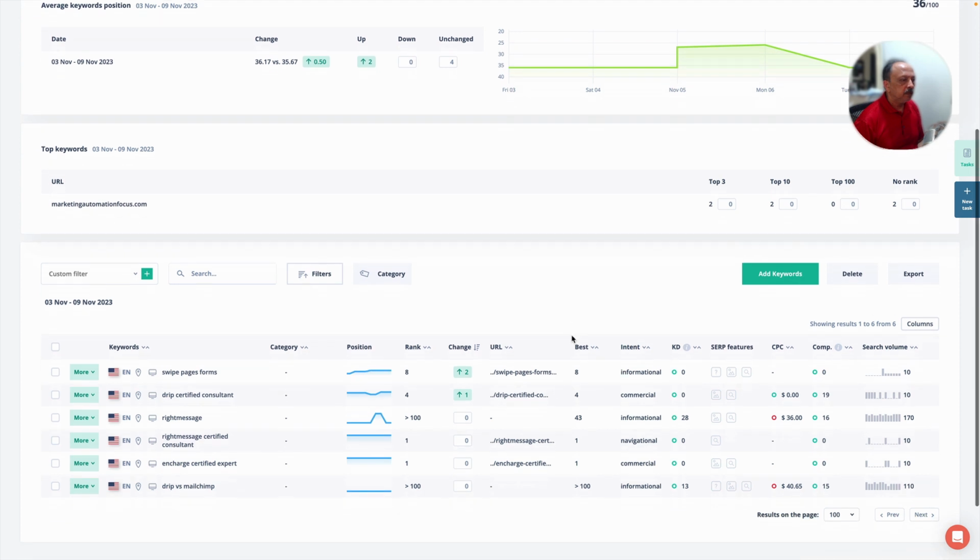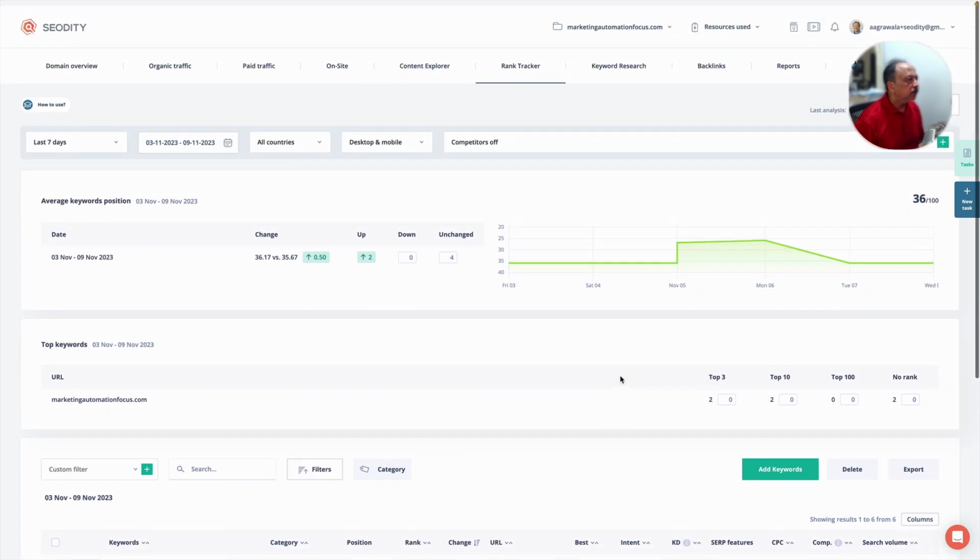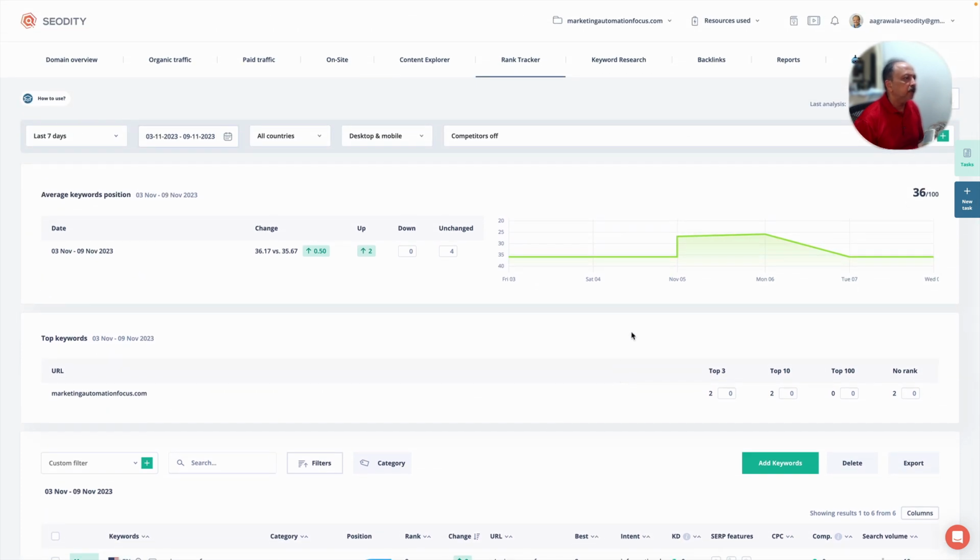Now, that one was the search intent. In this column, as you can see, the search intent is listed: informational, commercial, navigational, those kinds of things. So this is also an awesome feature that they came out with, and it is scattered all over the Seodity app, so you'll find it very useful.